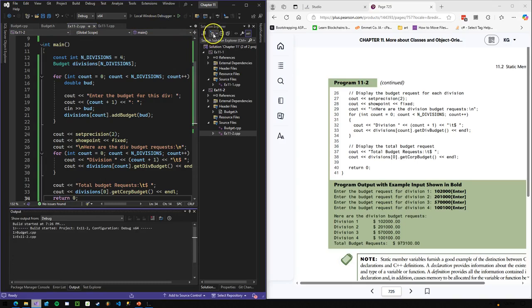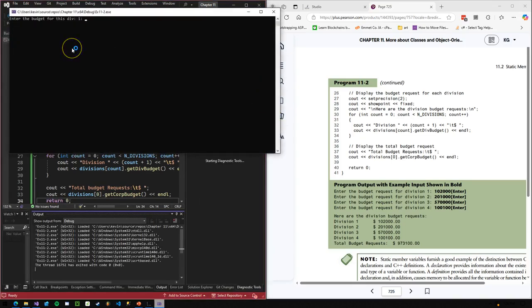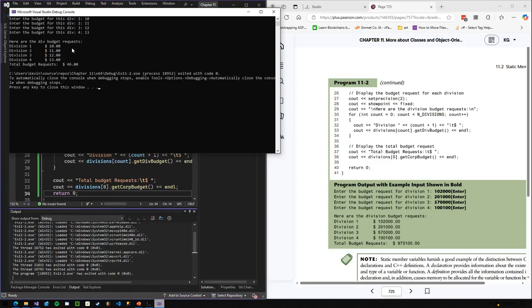We've got to input data for 4 divisions. And I'm going to make this easy. I'm going to say 10, 11, 12, 13, and assume that math works. I think it probably does. Total budget request, $46, and there's all my individual budgets.